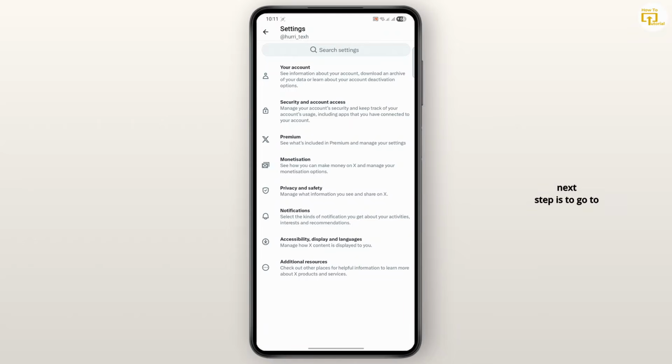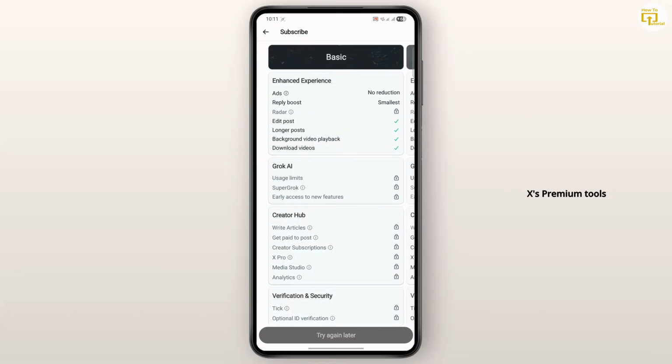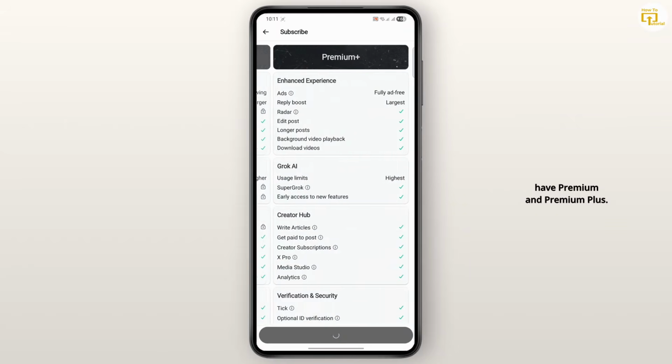Now, the next step is to go to the premium tab from here because the edit button is now tied to access premium tools depending on your region. As you can see here on the basic option, you can edit post. Then you have premium and premium plus.